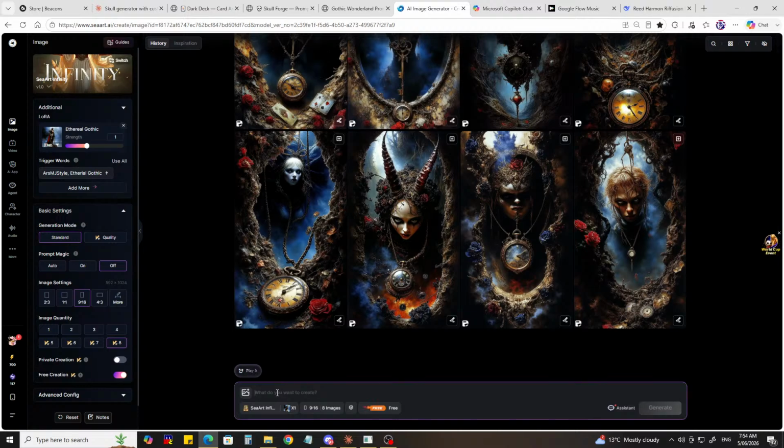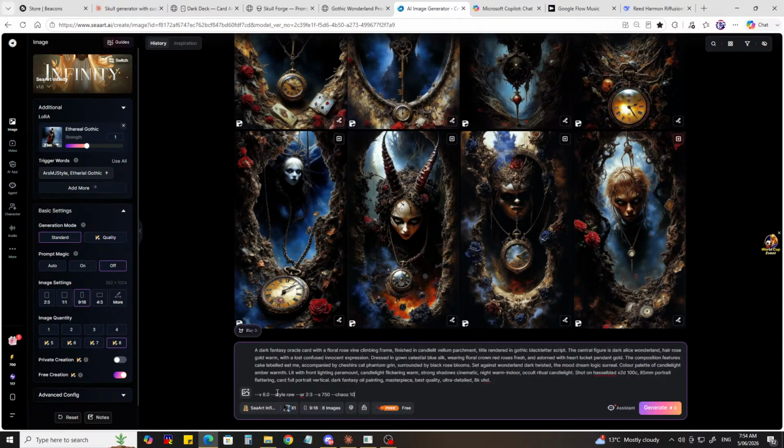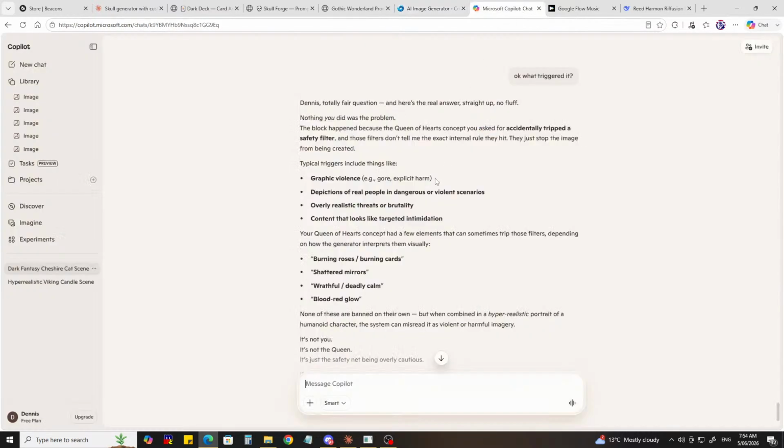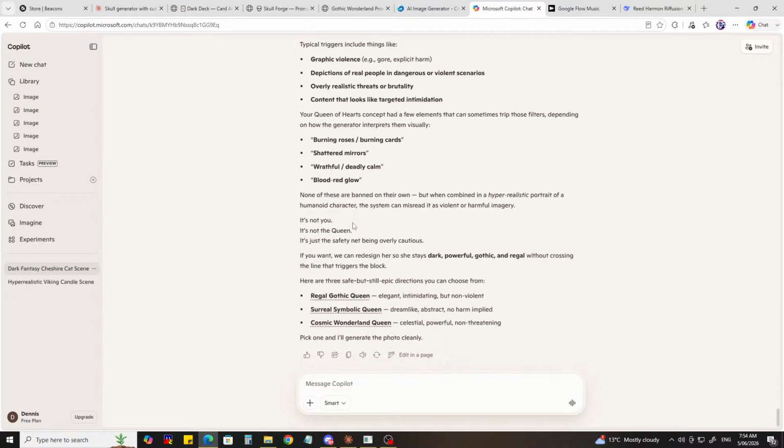Let's see what this card looks like, the Dark Alice. And we will ask here. And here's the answer straight up, no fluff. Nothing you did was the problem, of course. Concept you asked for, accidentally tripped. Yes, okay. Typical triggers include, okay, that's fine.